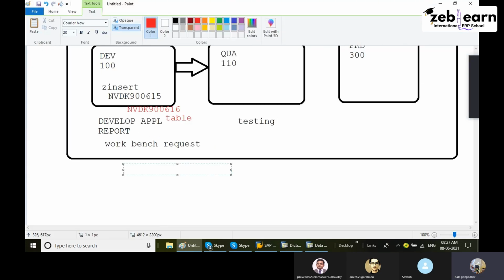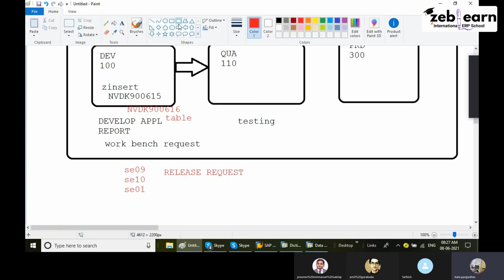Okay, the release option. To release this, we can use the transaction codes SE09, SE10, SE01. These are all transaction codes for releasing a request. You can use it.